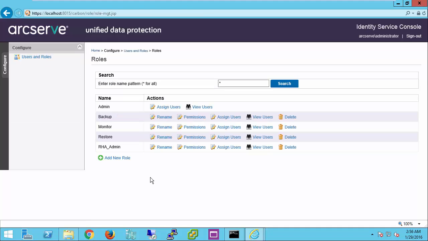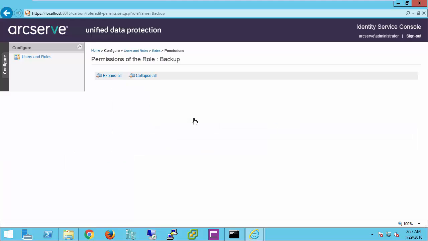Let's look at roles. There are several predefined roles already created. The function of a predefined role is to provide a reference for some typical role definition. Each role has a predefined set of permissions assigned. For the admin role, all the options in the permission are selected, and an admin role can access all functions of ArcServe UDP. Let's look at the backup permissions.